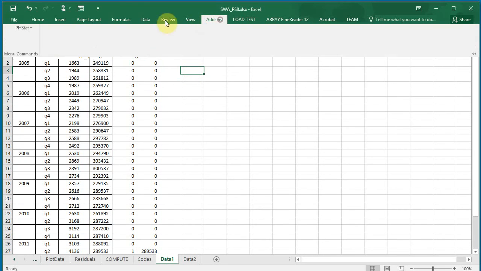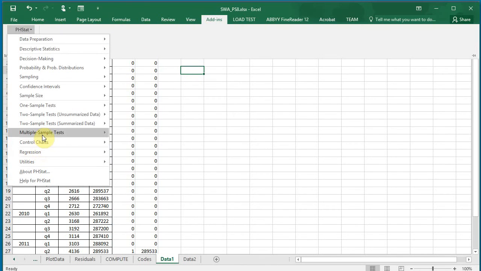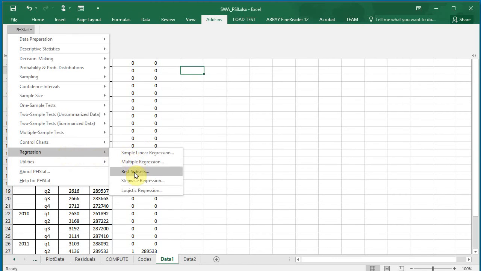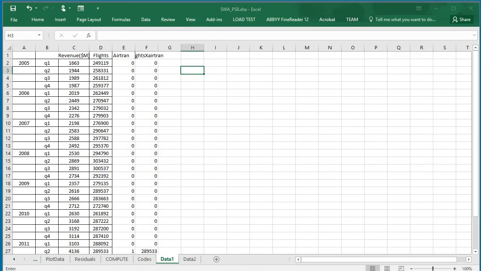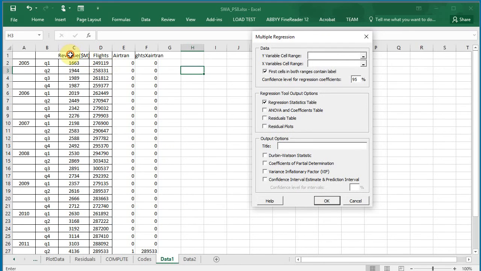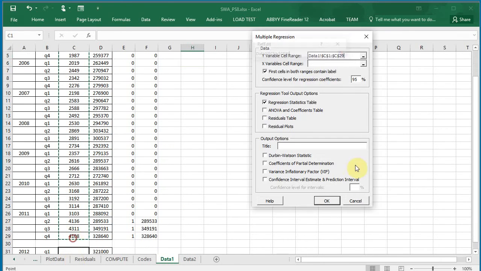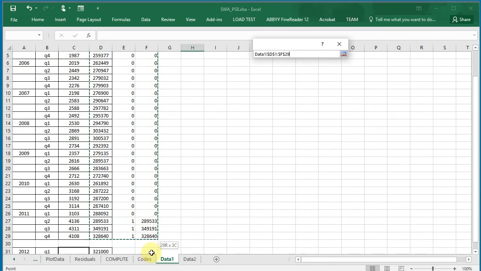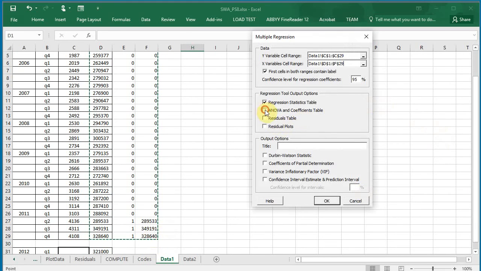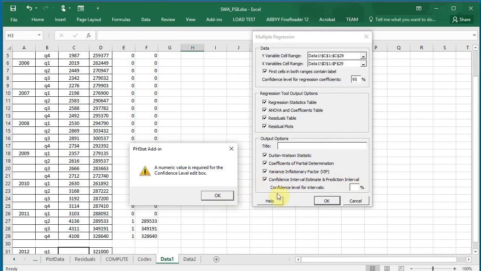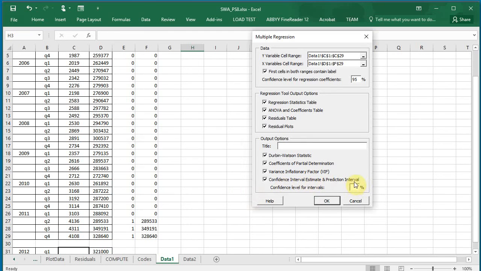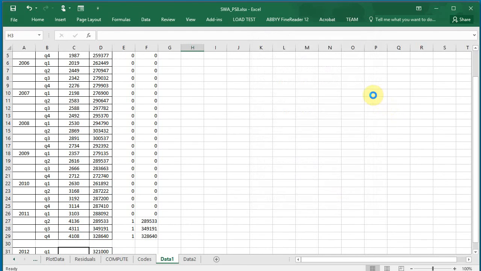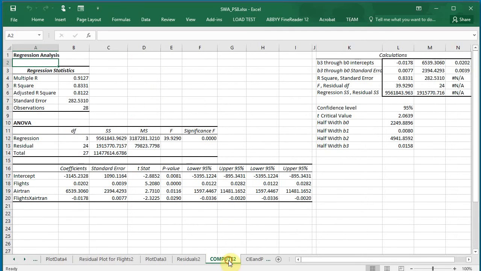Let's do add-ins, PHStat, regression, multiple regression. And for Y, we're going to do revenue again. And for X values, we're going to do all three of these. And click all these. Click OK. Oh, gotta put something here. Let me put a 95. OK. And now we have this Compute 2 tab, where we have this flights times AirTran.